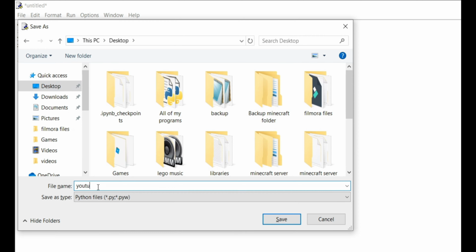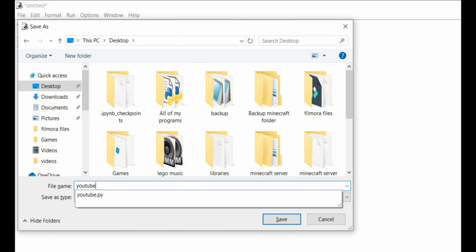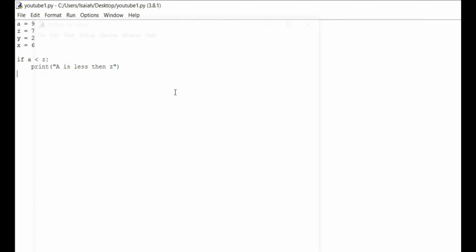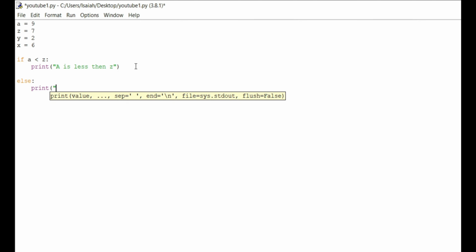And if we run this, I need to save this, so I'm going to go here. I already have one named, I'll just name it 1. And if we run this, nothing happens because that is not true. So what we can do is we can do else. So we can do print a is greater than z.